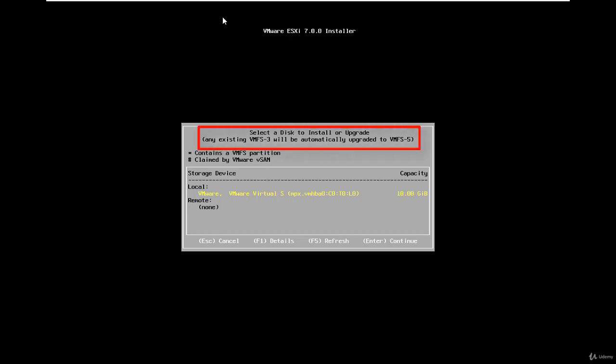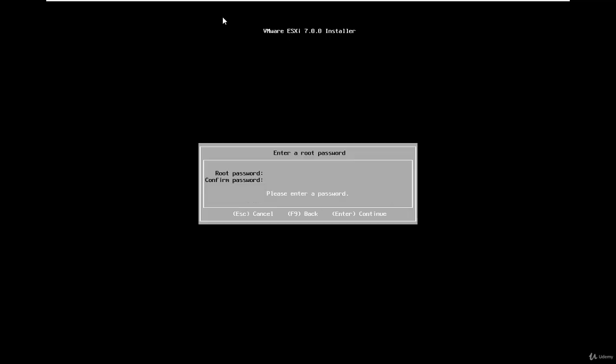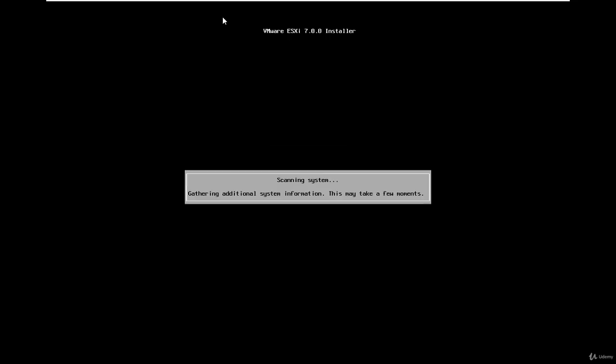And here it tells you that if you use an existing VMFS-3, which is the older version of VMDK files, or VMware VMDisk files, it will upgrade automatically to VMFS. So we'll press Enter to continue. And here it tells you the keyboard layout and the password. So we'll type the password. It's recommended that you use a complex password, and again we'll press Enter to continue.